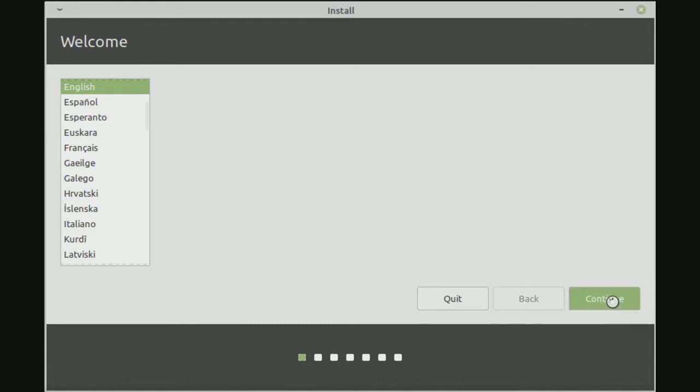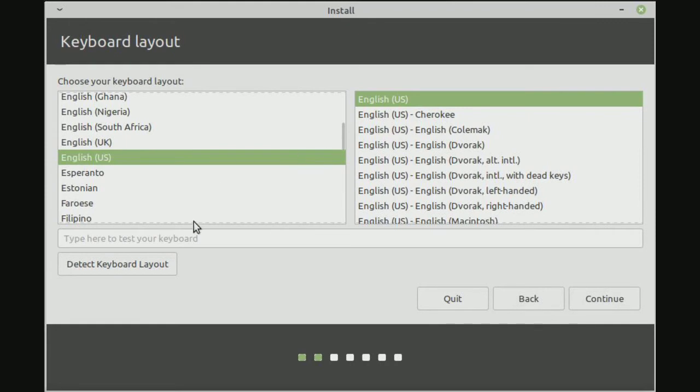Okay guys, so once you're in your Linux Mint installer, you can just click continue. This is basically a remastered version of my old video that I did a long time ago. You can check it out at the link above, but that was a pretty bad video, so I'm just redoing that. Okay, so now you can select your keyboard layout.